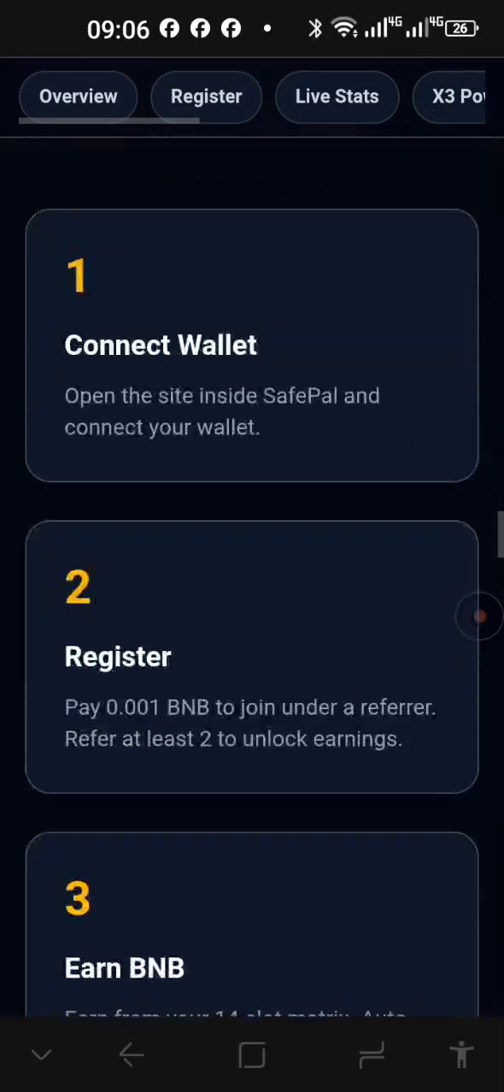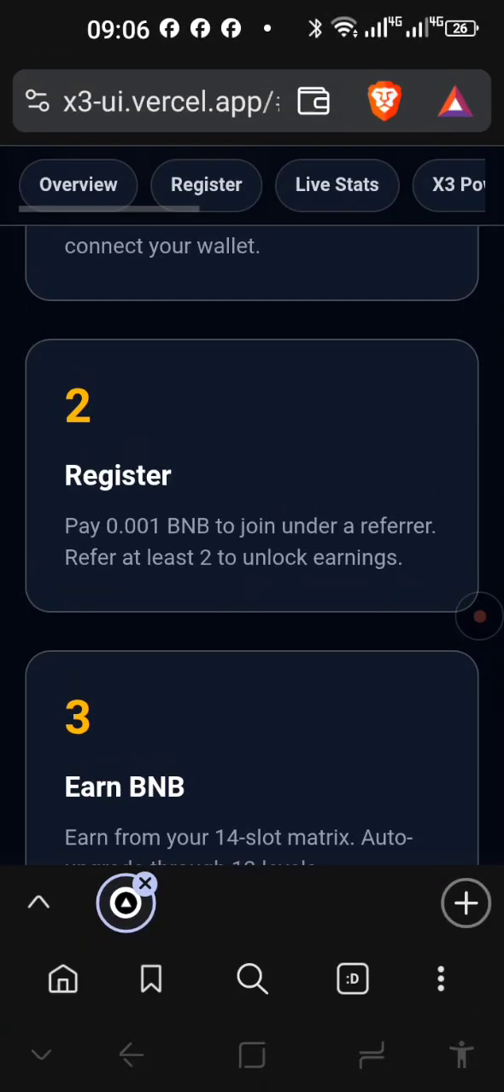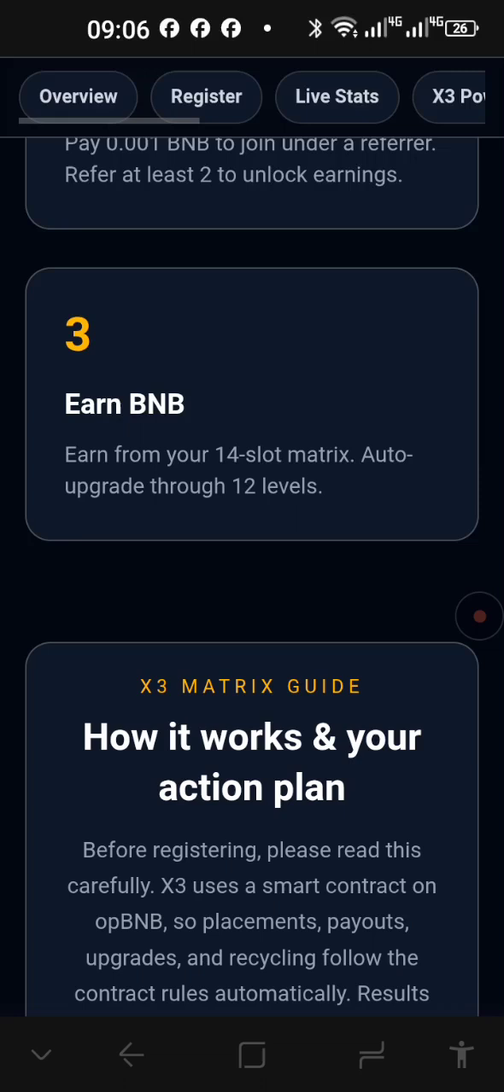So how does it work? First of all, you connect the wallet, you register on the link that someone has sent you or the referrer has sent to you, and then you start earning. But first, after you qualified, you start earning from the 14 slot matrix. There's auto upgrades through the 12 levels, all of the 12 levels up to level 12.